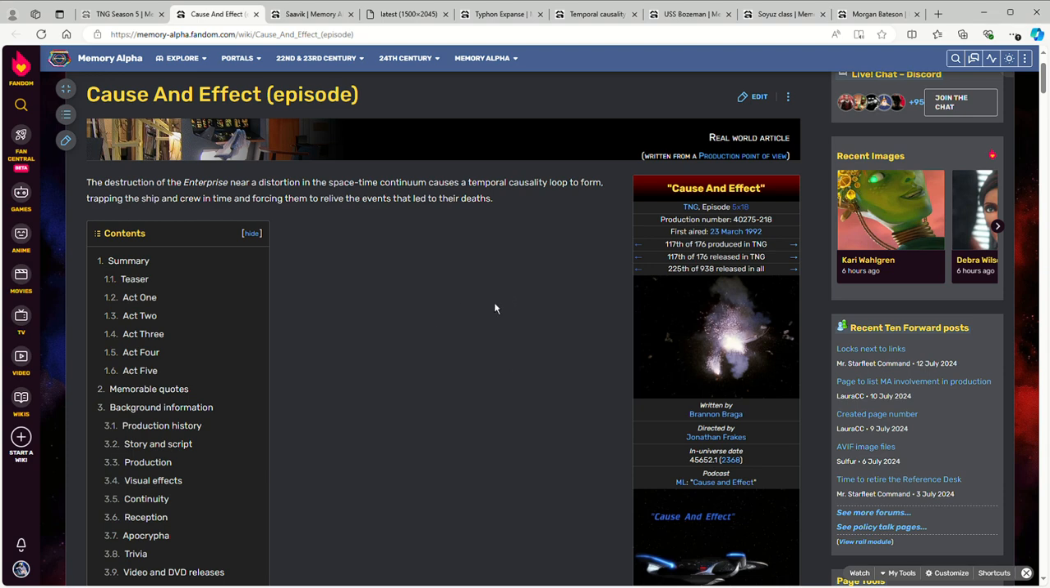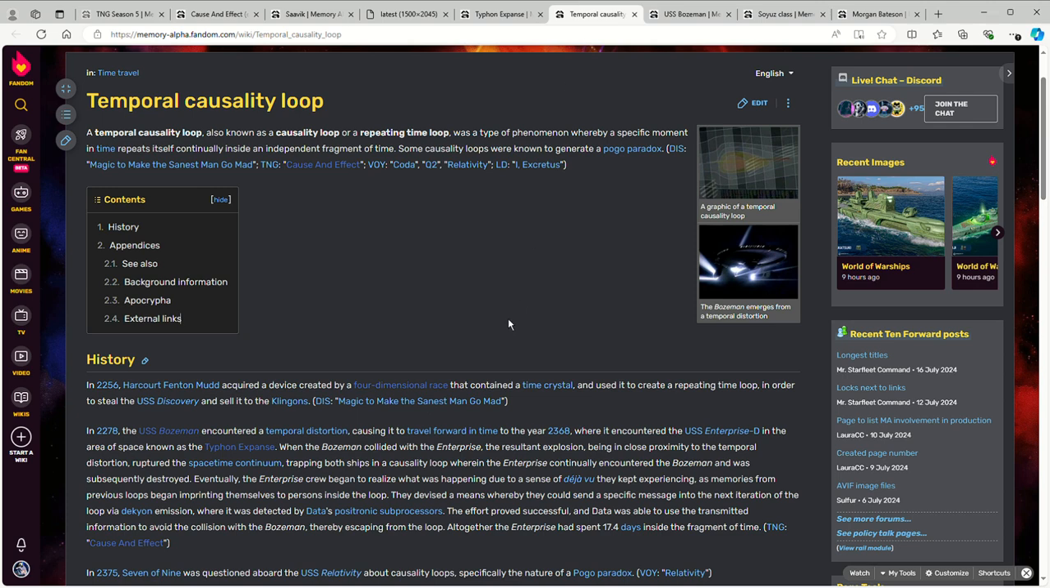Okay, cause and effect. This is one of those episodes that does something very, very visually interesting, and I can definitely see why someone would want to try this in a TTRPG, but you would need a specific logic. Why? Because the core of the episode is a temporal causality loop, and you need to have an explanation for why there is a temporal causality loop.